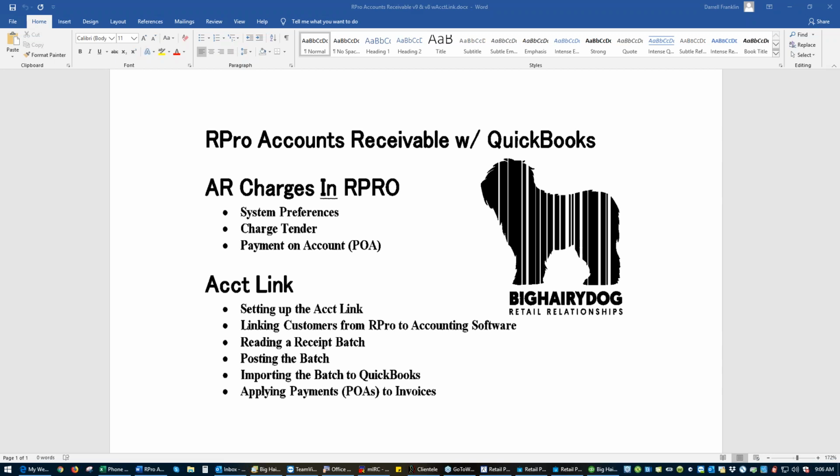We'll take a look at how to set up system preferences for using AR. We'll take a look at setting up charge tender. We'll take a look at having a payment on account, or a POA, that we can use to pay those customer charges with.